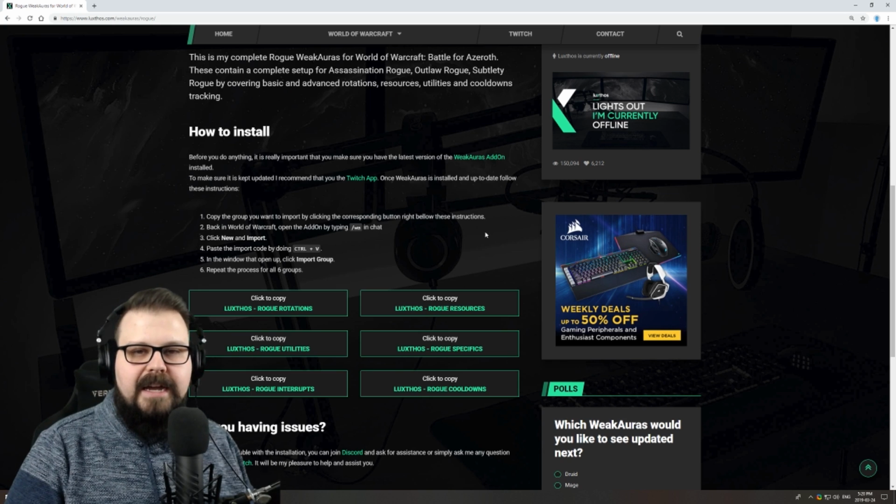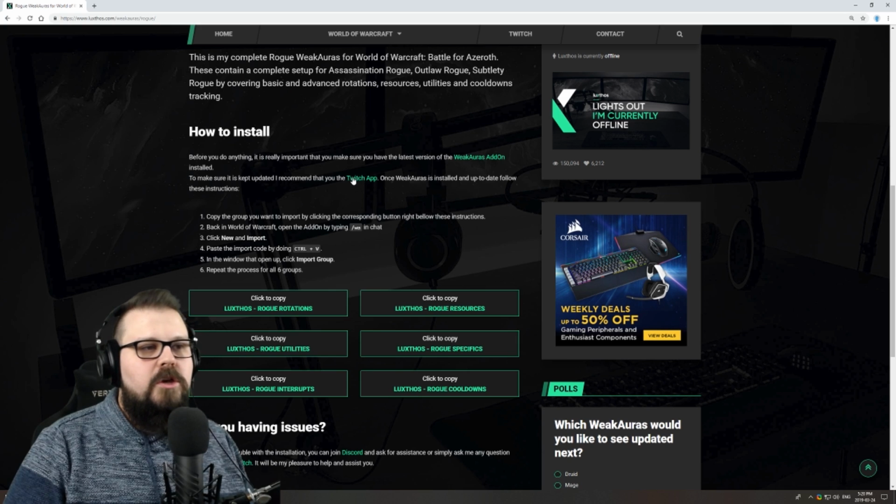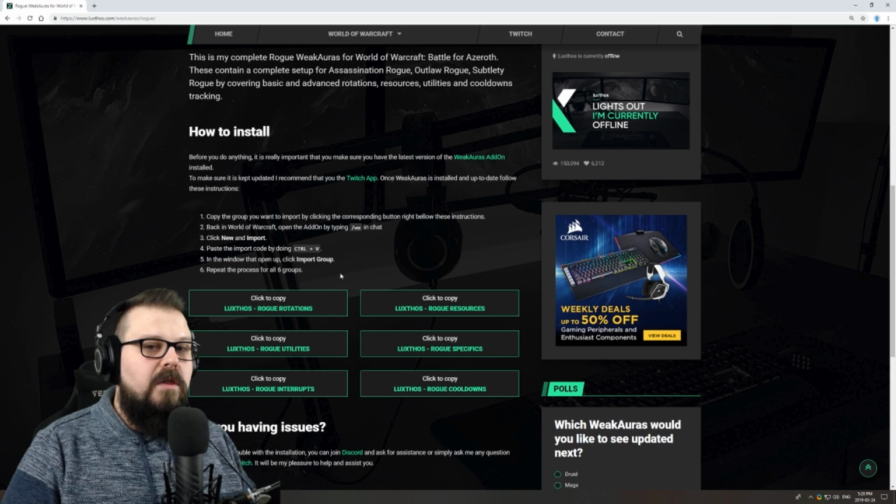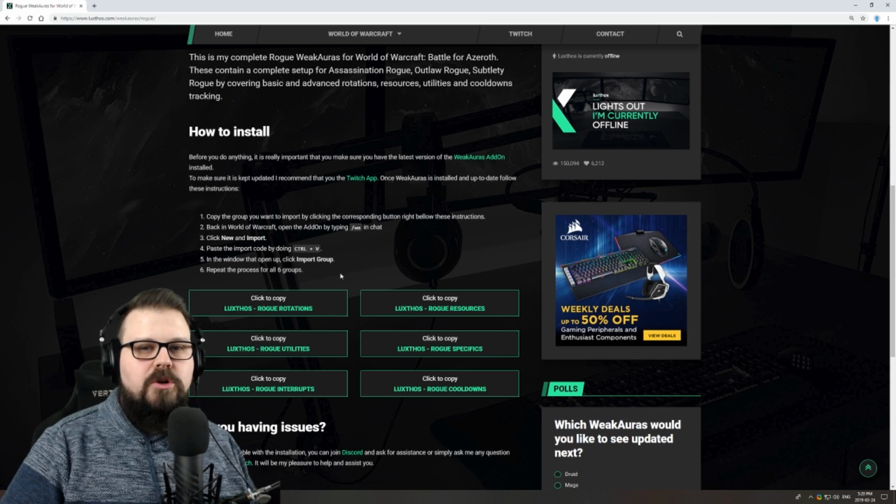Make sure you have the latest version of WeakAuras. You can use the Twitch app to do so, and then follow the steps. So /WA inside World of Warcraft, click New, Import. Simply click the button here to copy the string from the group you want to import. Go back into World of Warcraft, simply paste that string in and import every group that you need, right?